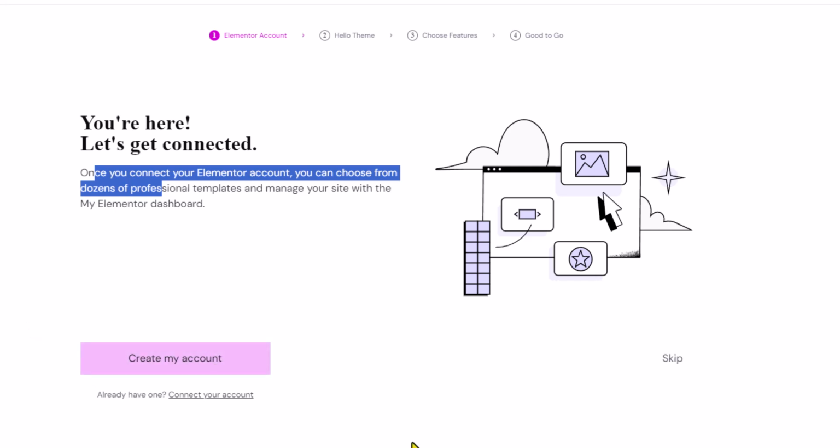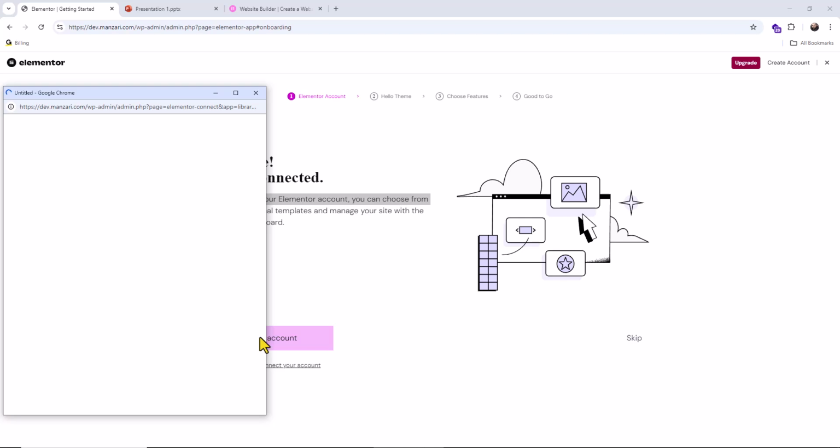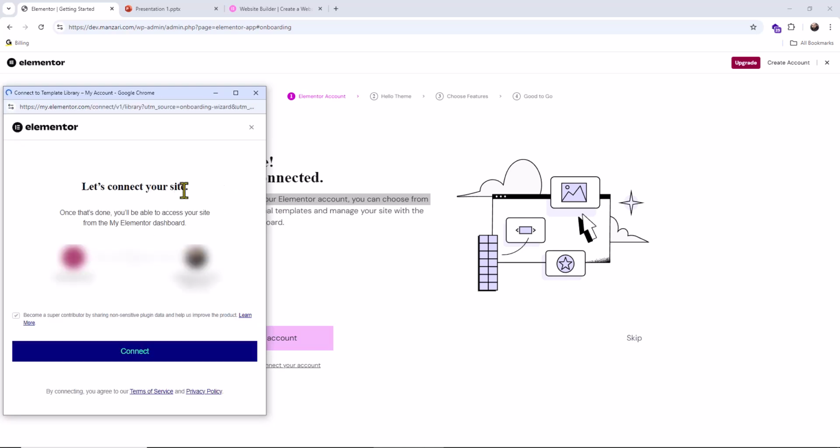If you already have an account with Elementor, just connect it to your Elementor installation by clicking here to connect your account. So I already have an account with Elementor. I'm going to click connect your account. Now I'm already signed in to Elementor, so it already recognizes me, but if you are not signed in, you'll just see a little login box here. It'll say enter your username and password, and then this page will come up. Then you would just hit connect. That's simple.